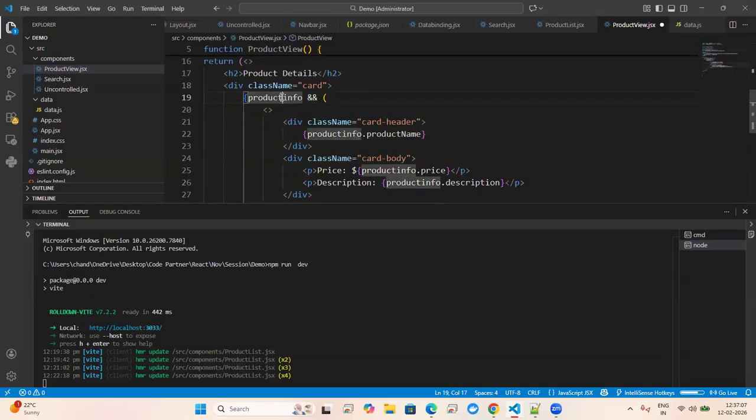If product info is true, then this data will show. If product info is false, then this data will not show. Product info and this operator is a conditional one. Actually this is an and operator. Suppose we have an if else condition: if true, then the code inside the if statement is executed.